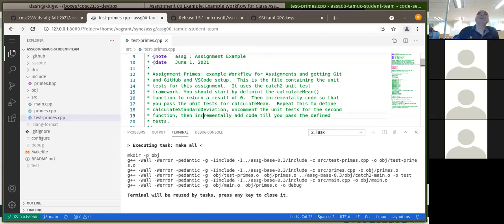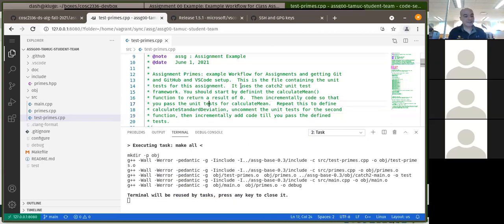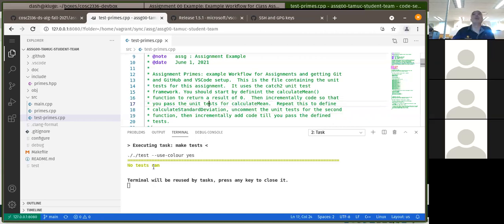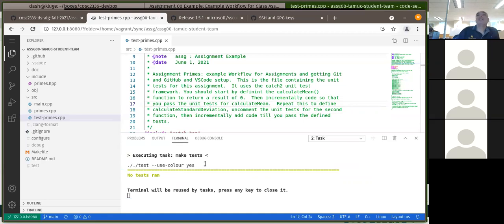If you have problems with the keyboard shortcuts, you should always be able to go to a terminal and do these by hand. And then Control Shift 3 should run the tests for you. So your goal is to get that far. Once you can actually compile and run the tests, you're ready to begin working on the assignments and adding in the code for them.